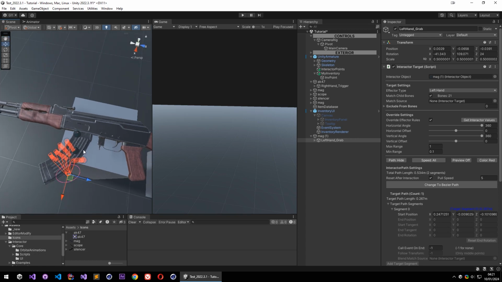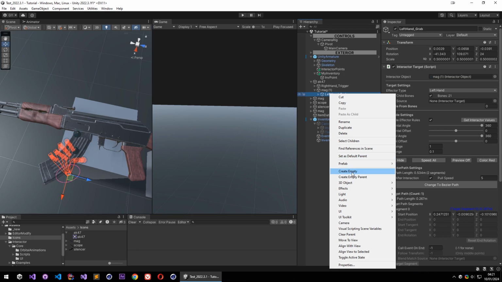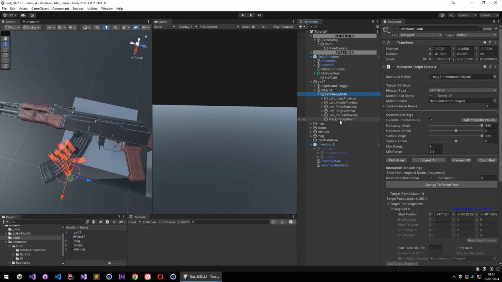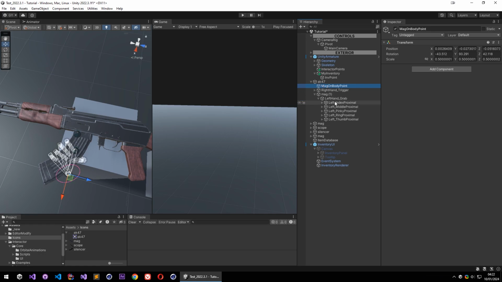Yes, this is the way. Okay, this position is good, right? So I'm going to move this into AK, and I will need the hand position for OnBody objects. So I will create an empty on hand. This will be mag OnBody point. Write this position because the child will get its position. That's why I created it as a child. So I can now move it to AK, and I can delete the mag.